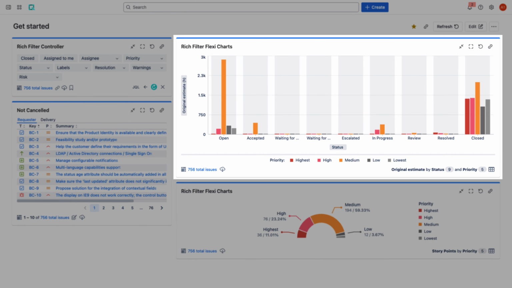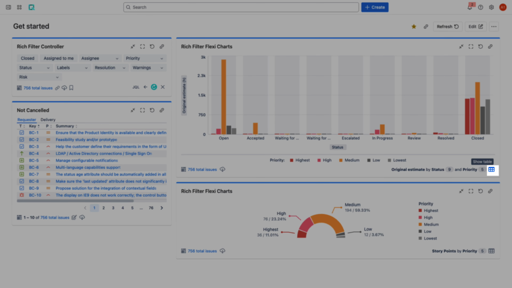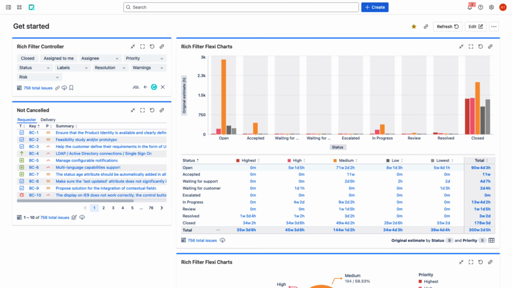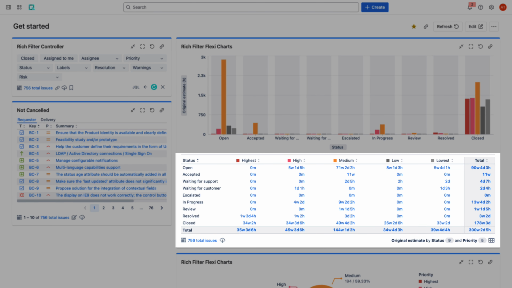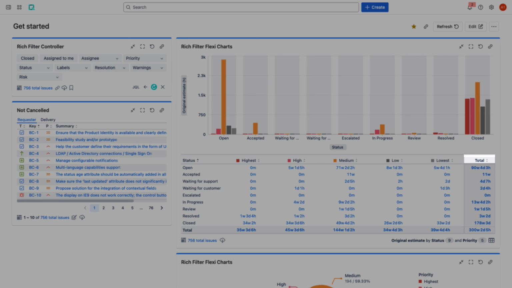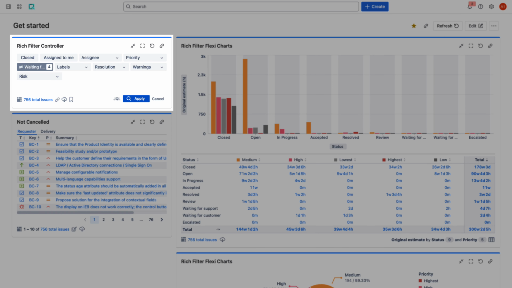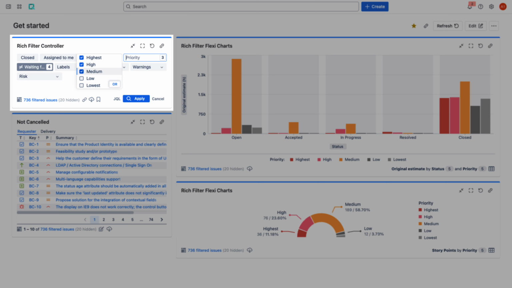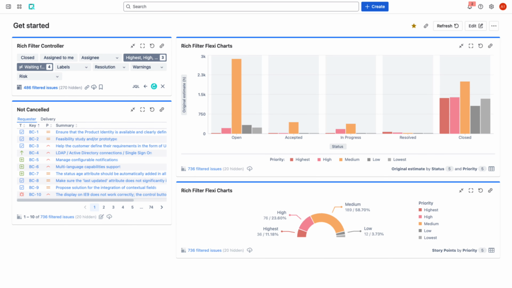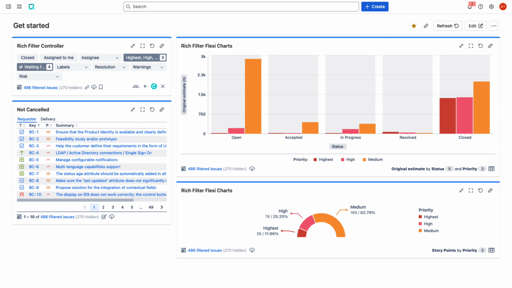and priority. When you click the Show Table button, you can display quick tables that provide details of the data summarized in the charts. You can sort the data by clicking the arrow controls in the relevant column and row headings. Try activating quick filters in your controller gadget. All charts based on the same rich filter update automatically to reflect active filters.